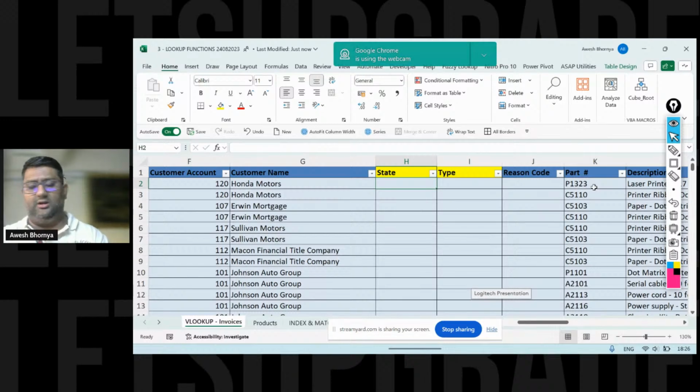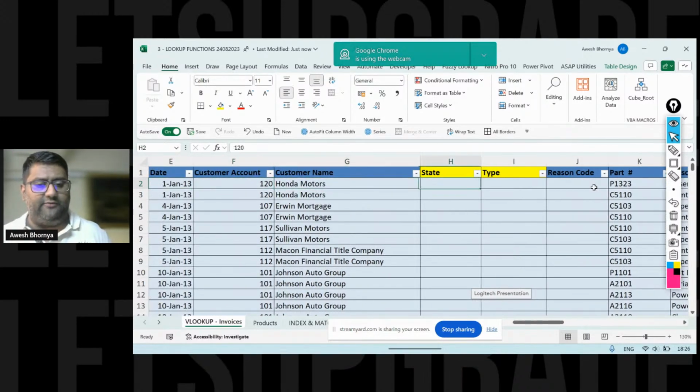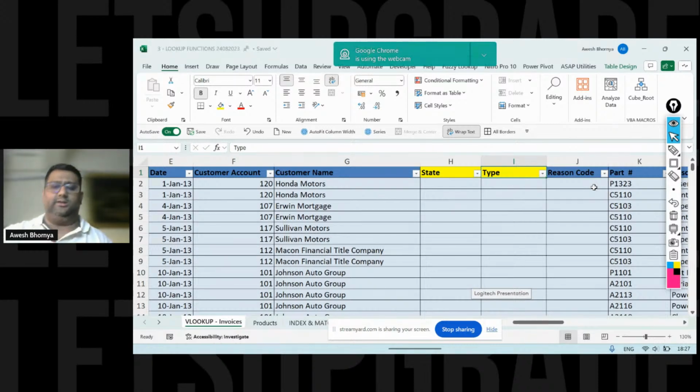Now, if you see here, we've got the data for the customer. We don't have information about the state that the customer belongs to. Neither do we have the information about the type of the company. So this is basically B2B sales. There's this printer company that's actually involved in B2B sales. And here we've got the information that is required to be pulled in from the customers table, which is on another sheet. And we also need to pull in some product related data that is on another sheet.